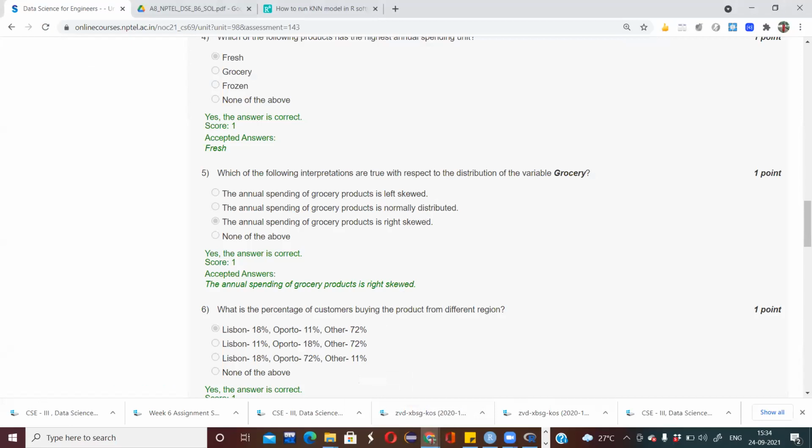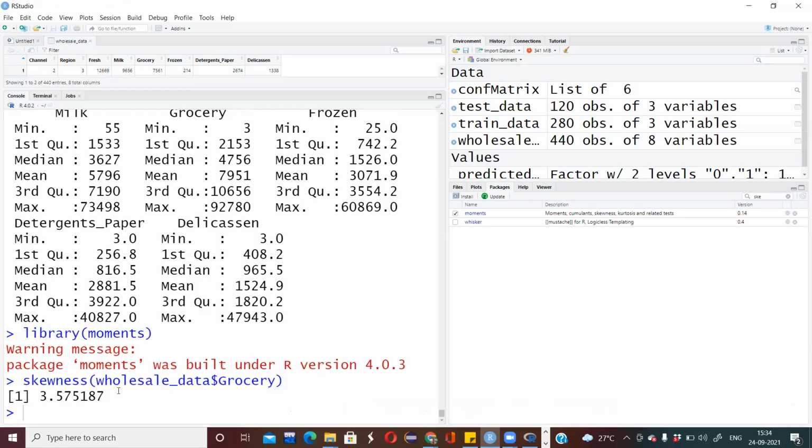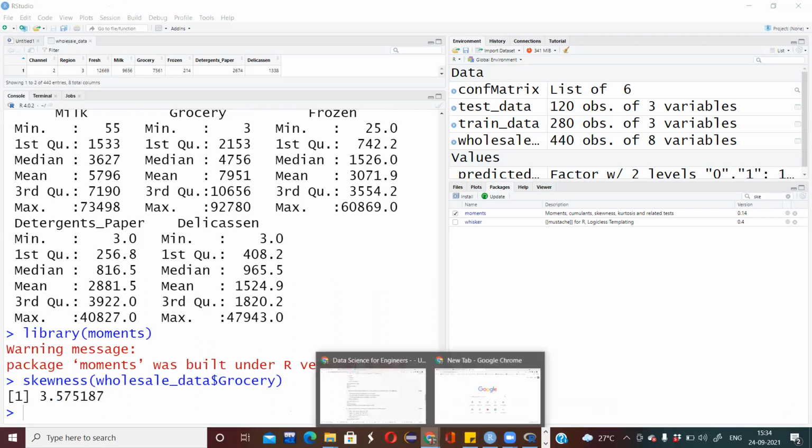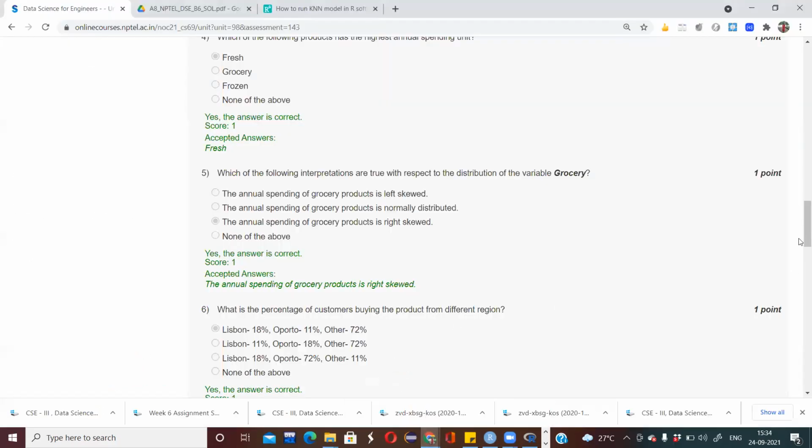Okay, so here you got a positive value. So now I can say that this is nothing but rightly skewed or positively skewed. So in this way you can do it. These type of questions you won't get it, guys.